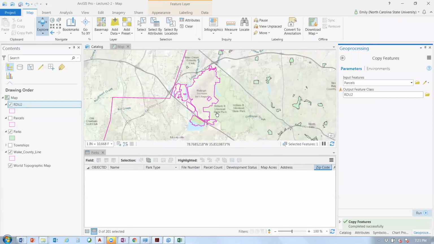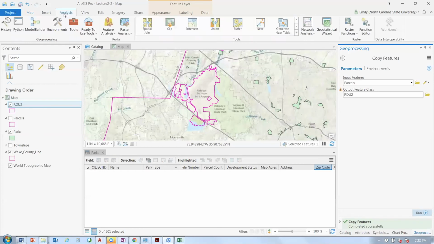But now we want to do a buffer. So one tab that I haven't showed you yet is the analysis tab. And this is really where all the magic happens in GIS. This is where all the geoprocessing and the spatial analysis occurs.